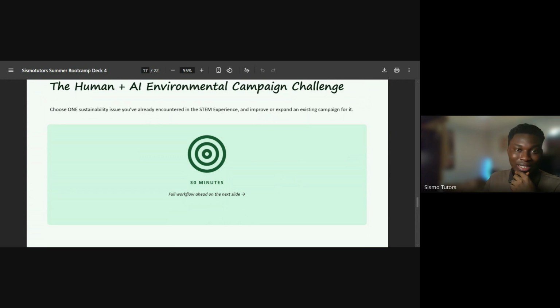Is that okay? Now this challenge says choose one sustainability issue you have already encountered in the STEM experience, and then you try as much as possible to generate a campaign for it. You can still go ahead and generate a design for it, just like a topic, just for practice, so that you can master the art of using this tool for designing. So that during your presentation, during your project defense, you are going to present a nice design that is going to be very, very amazing. If you don't practice, you're not going to get that experience that you're going to use for that particular project. Is that okay?